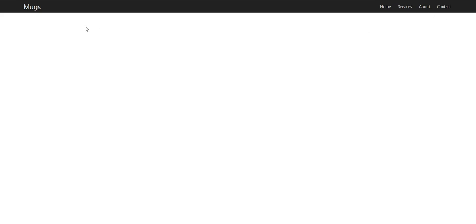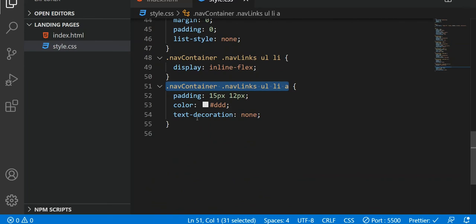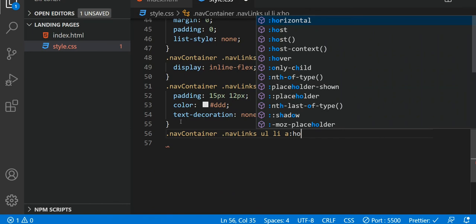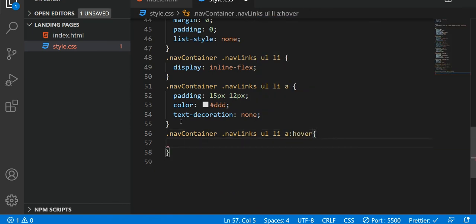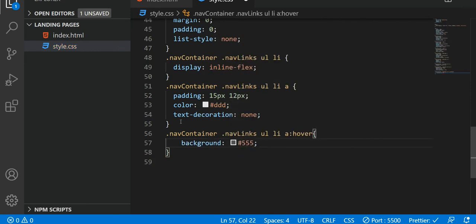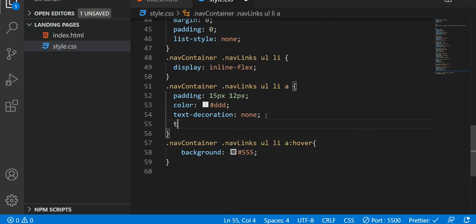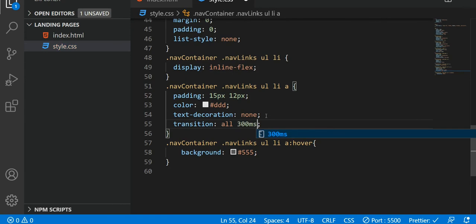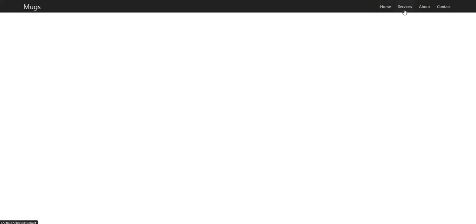So we can go further in making this. When we hover on them, we want them to style differently. So when we hover on these links, we want them to have a background of something like that. Then let's add a transition here. Transition to be all 300 milliseconds ease-in-out. Now it looks like that when you hover on them. Perfect.